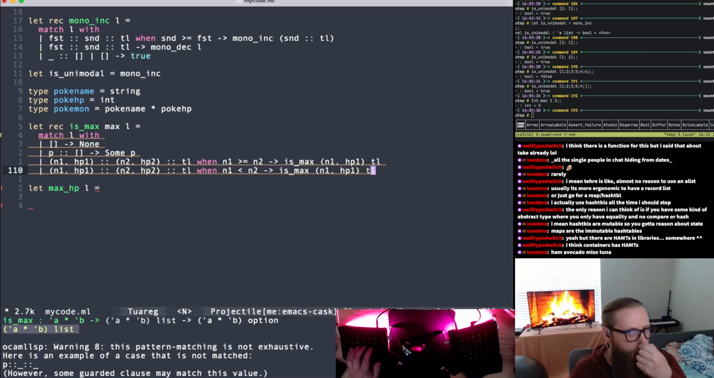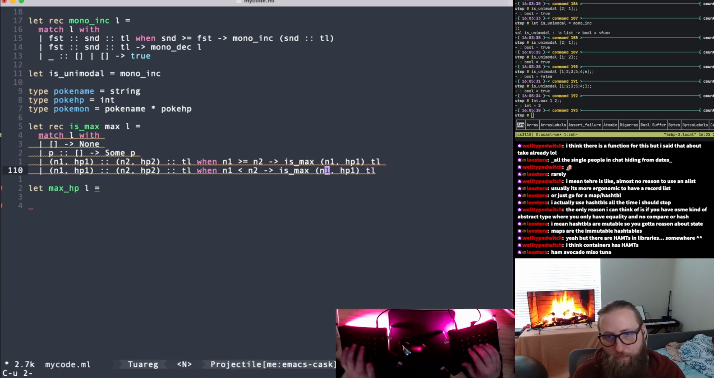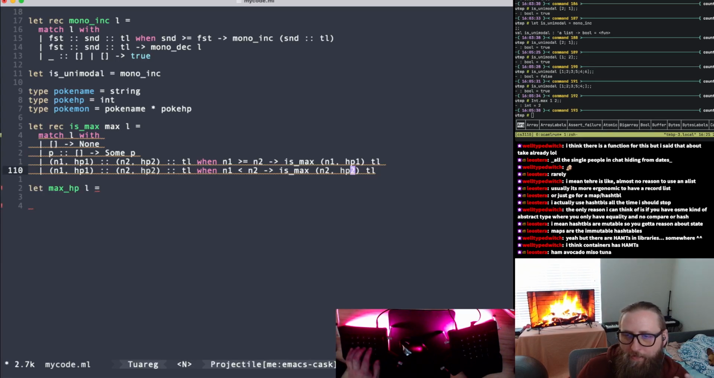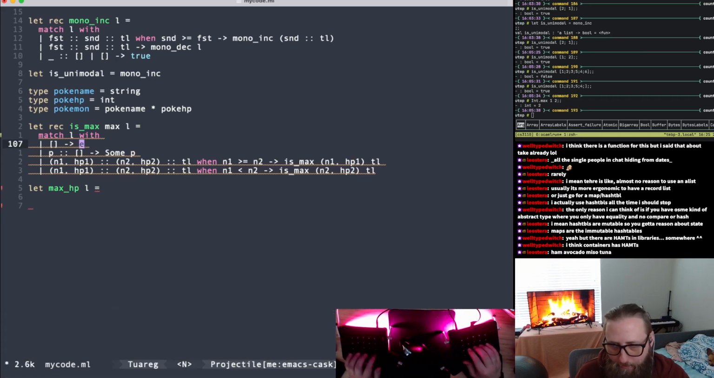Just basic ones I sometimes suck at. If it's less, then we're just going to make this R2 and R2 and on to tail. Now, the thing that doesn't make any sense at all, of course, is that once I get here, I shouldn't return none. I should be returning max.